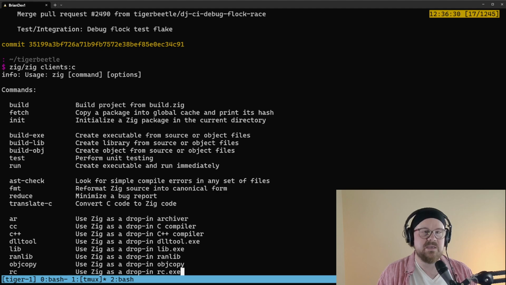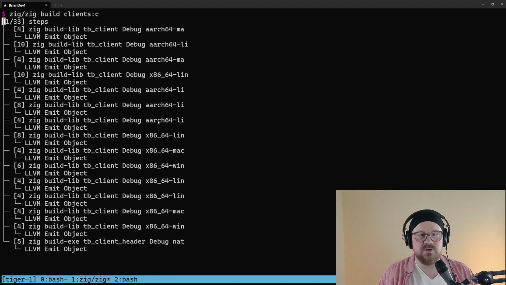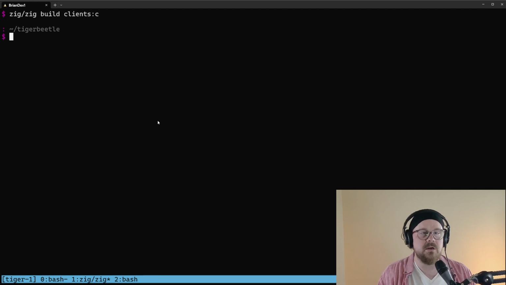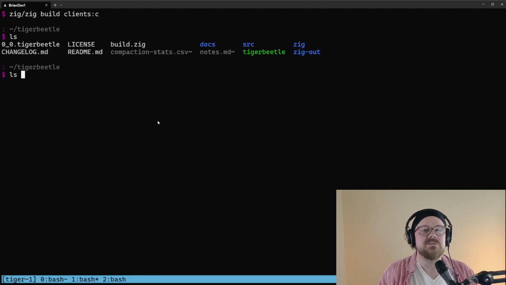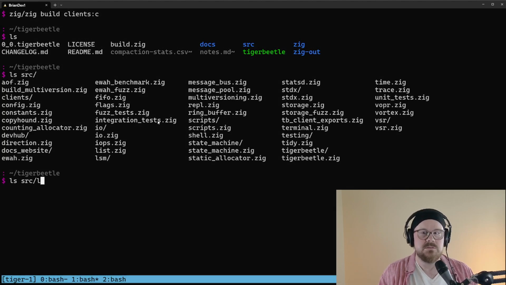Oh, you've got to say zig build. So zig build runs your zig build script, and clients:C is just the name of our build target. Let's refresh our memory of what that even does. It's going to output some libraries to source lib, maybe? Nope.